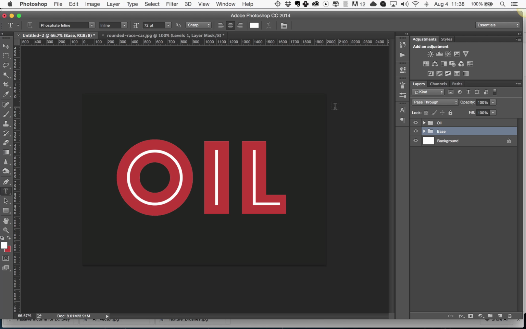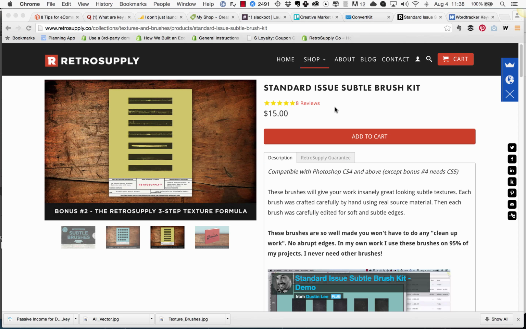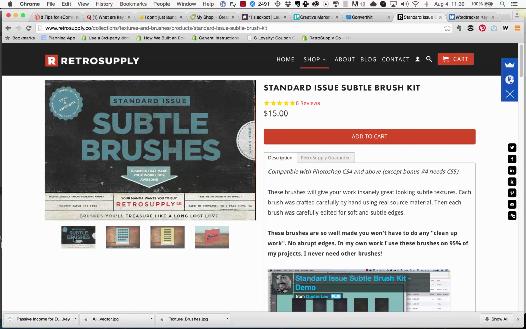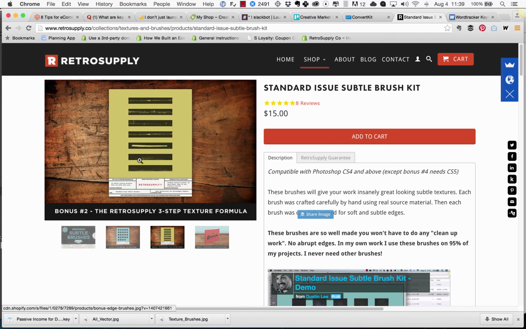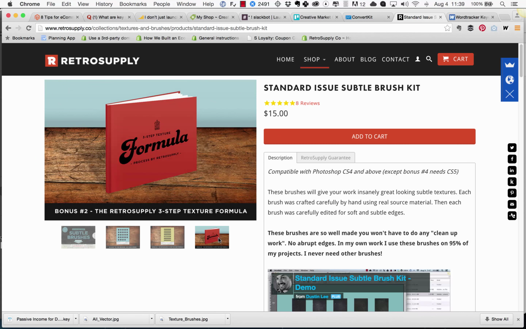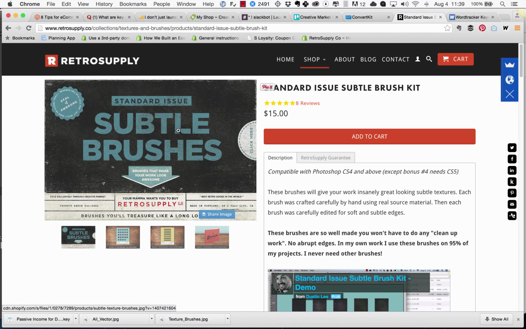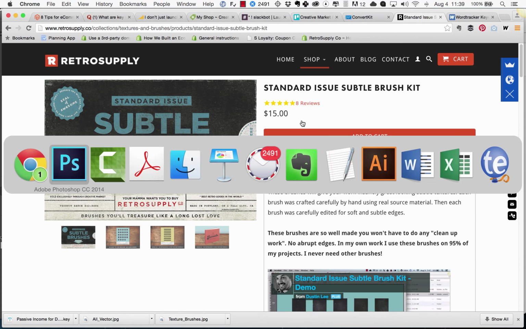So the first thing you're going to need is some brushes. Now there's all sorts of free brushes online. You can literally just Google free Photoshop brushes and you'll find all sorts of resources. But I have a great pack from RetroSupply that I'm going to use, called the Standard Issue Subtle Brush Kit. It comes with a ton of different brushes, some just subtle grunge ones, and it even comes with some edge ones so you can add some cool edge effects to your work. It actually comes with a guide too. Anyways, I'm going to download the pack, which I've already done.